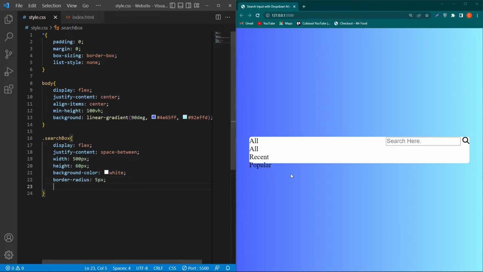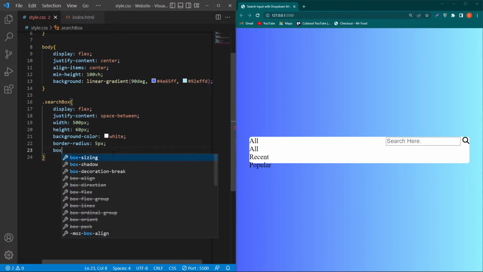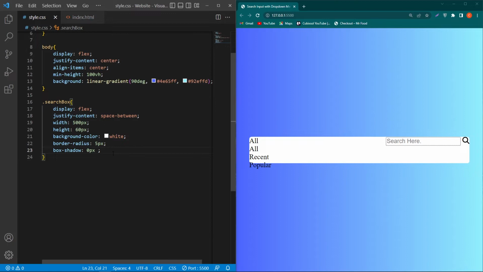Next I have to give a shadow to this card, I mean my search box. To give a shadow, write this property: box shadow 0 pixel, 10 pixel, 10 pixel, RGBA 0, 0, 0, and 0.1. This property will give a smooth shadow to our search box, and it will look like a card.